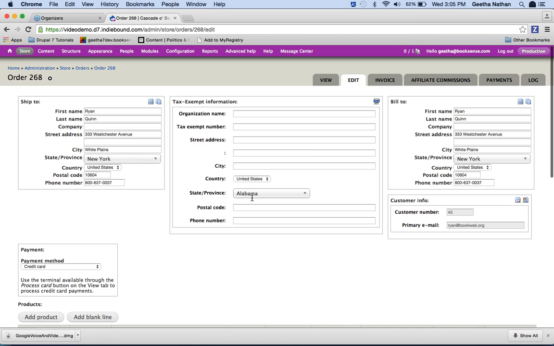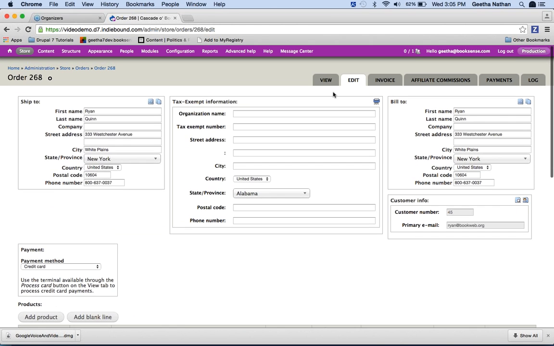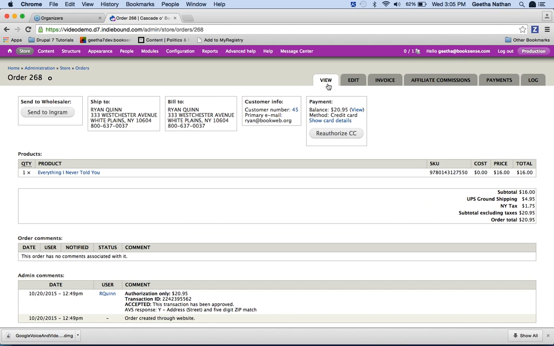And once you have this information here in the tax exempt pane, if you go down, you will see that the tax is removed for that order. It is possible to fix an order, like add tax exempt information after it was placed by the customer.